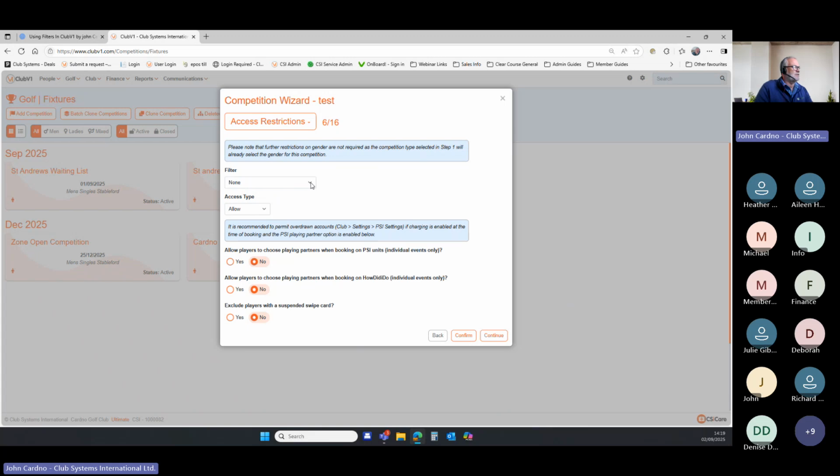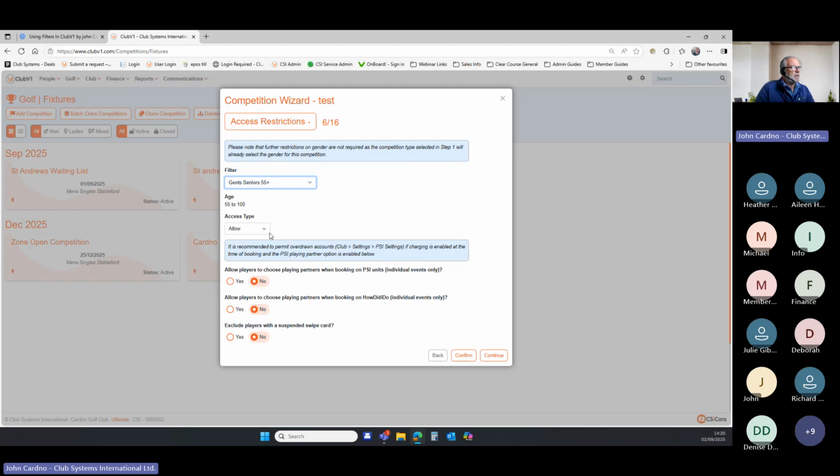As I was saying, I've selected that as a gents competition, so it's restricted to only gents who can book in for it or put their scores in. But if I want to apply a further filter, I could use my gents senior 55 plus filter. That will mean nobody can enter this competition if they're not in that age group. So you don't have anybody under 55 entering or putting a score in. It stops the awkward situation where someone has entered a competition, put their score in, won the competition, but doesn't qualify because it's a seniors comp. So it's a handy way to use the filters to control the permission and access to your competitions.